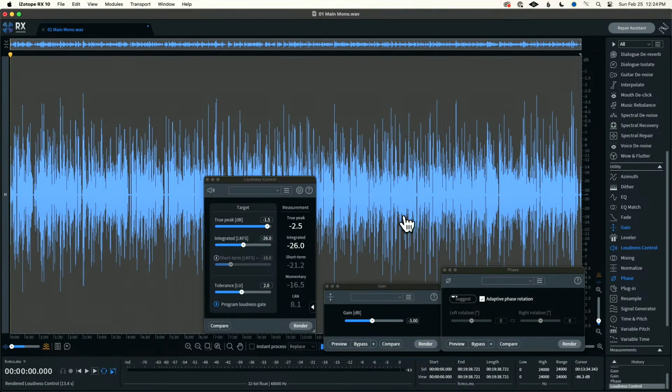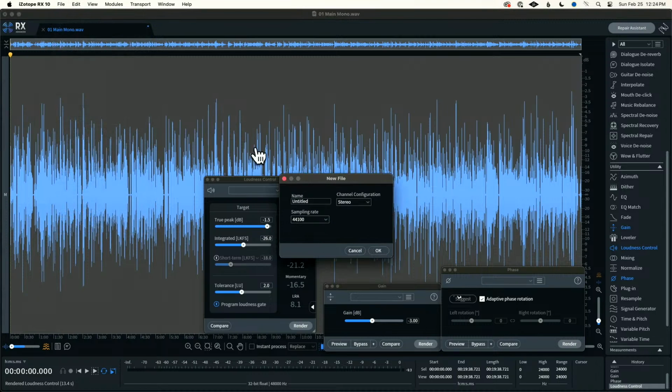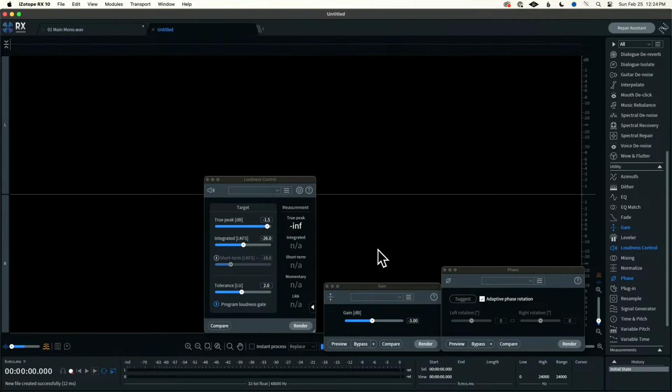So I'm going to select everything, Command A in this case, go up to File, New, and I want to make it stereo. In our case, we're doing a 48 kilohertz sample rate, so I'll click OK. So now it gave me a new stereo file, and I can just Command V to paste.